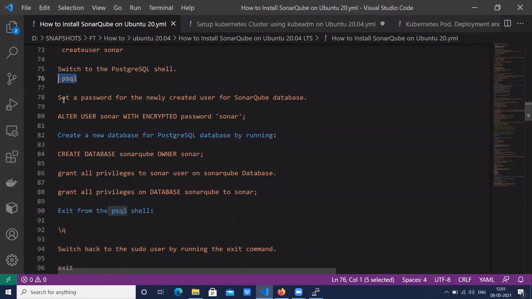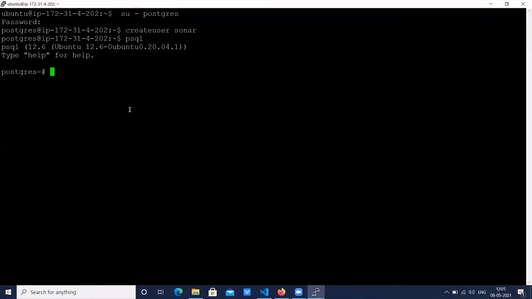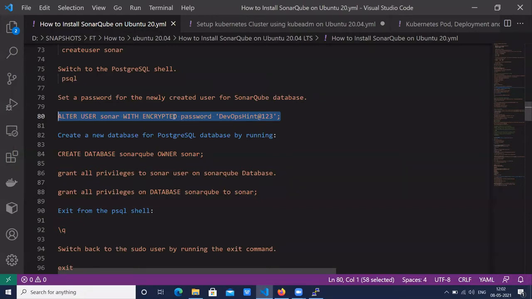Now let's set up the password for the newly created user for the SonarQube database. So here we have created the sonar user and let's assign the password. Here I am changing the password. You can assign any password as per your requirement. The command is alter user. Here we have already created user sonar with encrypted password and we have to set the password. Then we have assigned the password to the user.